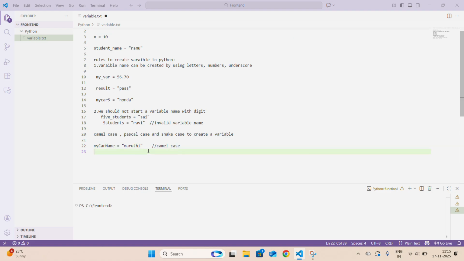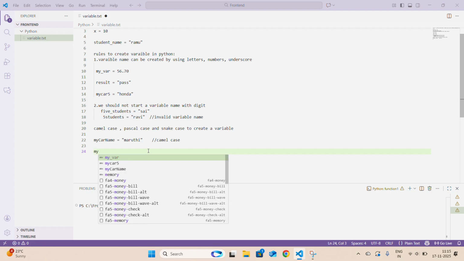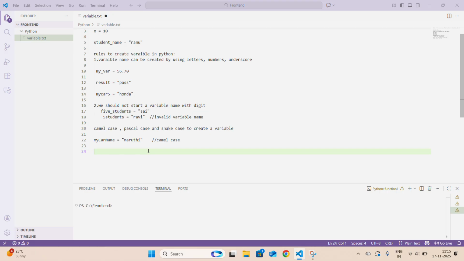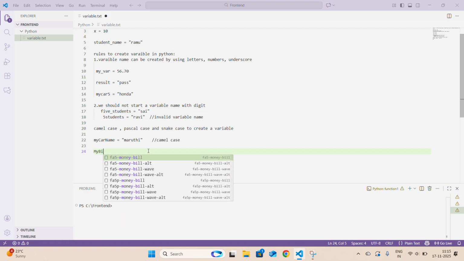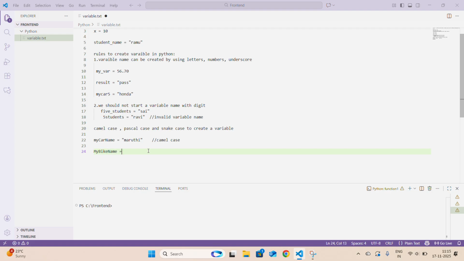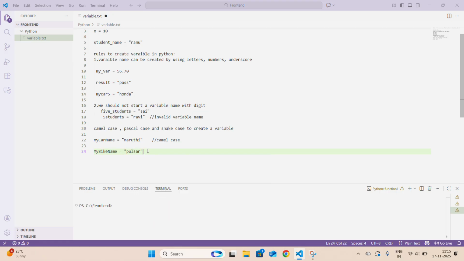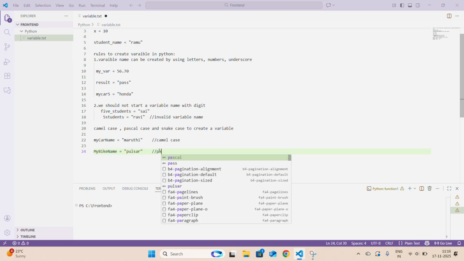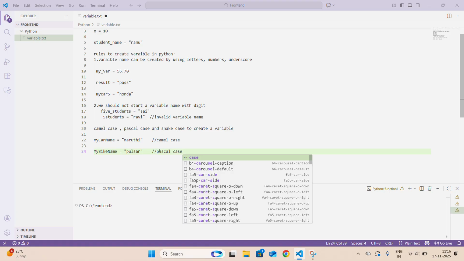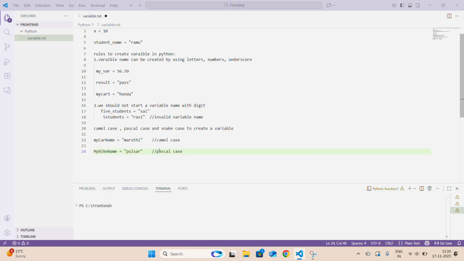Right? So next, Pascal case, my bike. So here if you want to follow Pascal case and create a variable which has 3 or 4 keywords, my bike name is equal to Pulsar, right? Here there are 3 keywords in the variable, and for these 3 keywords every first letter will be a capital letter. So this comes under the Pascal case, right? In this way also we can allocate a name for the variable.